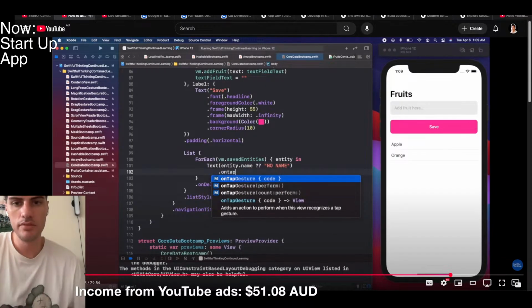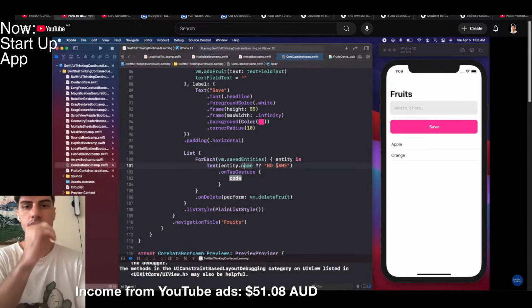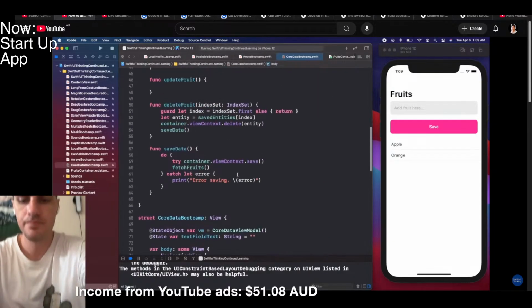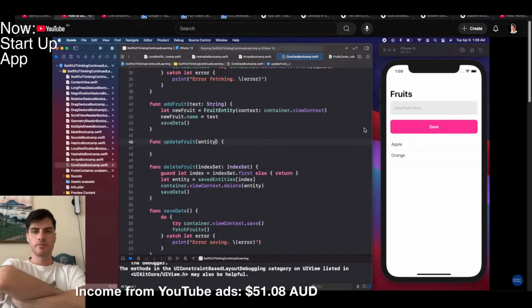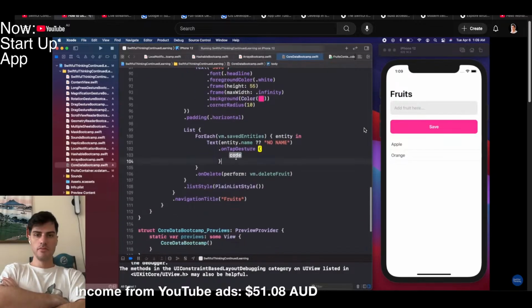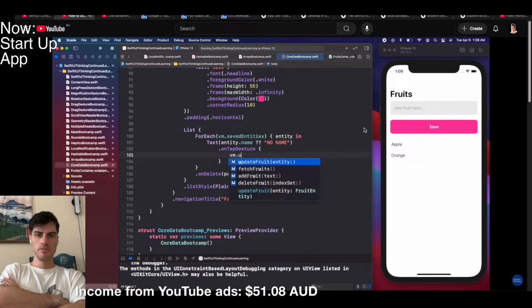Add an onTapGesture here onto the actual text. We can use the entity directly, so we don't even need to deal with the indexes. So when I create this updateFruit, we're just going to pass in the entity directly, and it will be a FruitEntity. So let's call that back in our tap gesture. We'll call vm.updateFruit, and we'll pass in the entity.